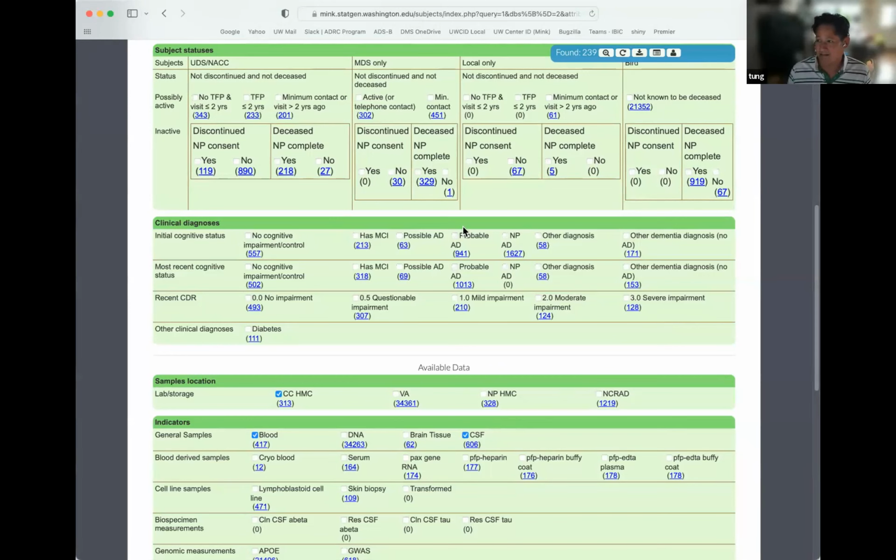So we found 293 subjects that fit that criteria. They have blood and CSF at Harborview and have gone through clinical core. Go ahead, Annika.